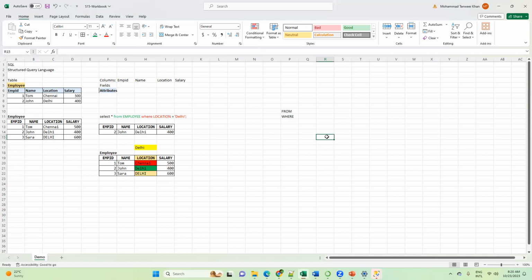Suppose I have to log into my Gmail ID and suppose my password is Tanveer at 123. And suppose if I write like this, do you think I'll be able to log into my Gmail account?